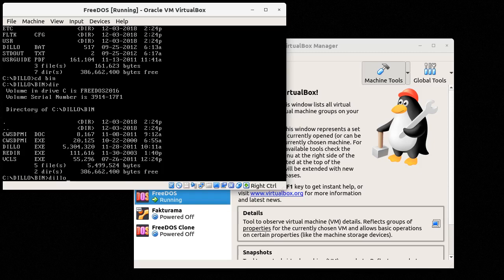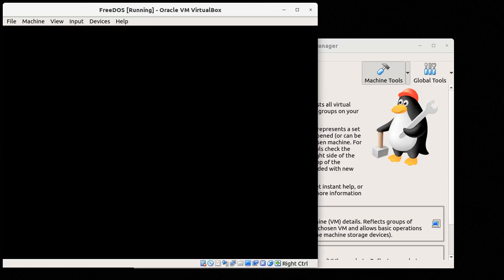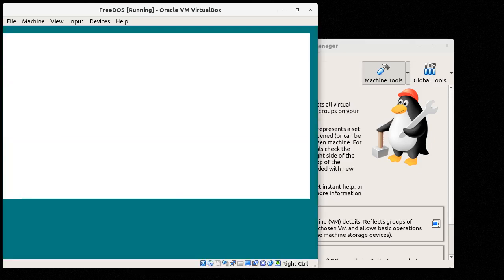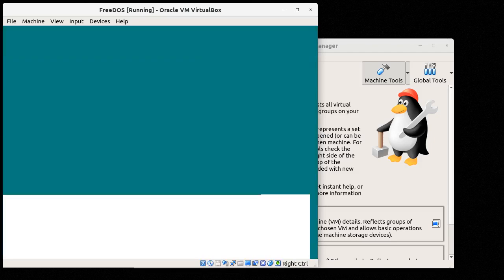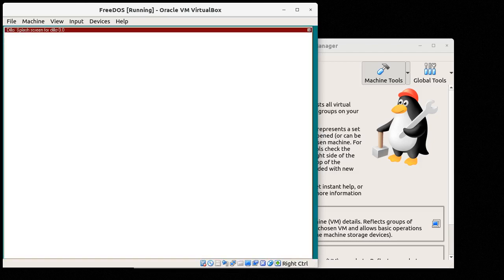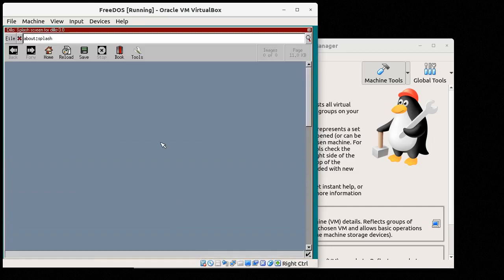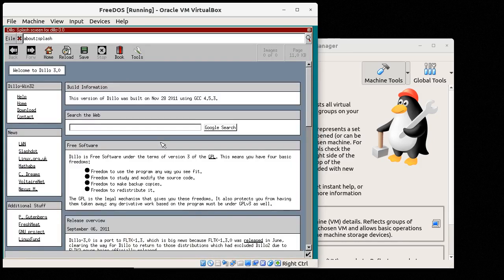So let's open this up, and here something comes up, a graphical interface. So we see that now something graphical is loading. That's our Dillo browser, and this is how browsers looked a long time ago. We don't have any type of tab browsing, we don't have any type of multitasking. That's just something that we shouldn't be expecting from DOS at all.